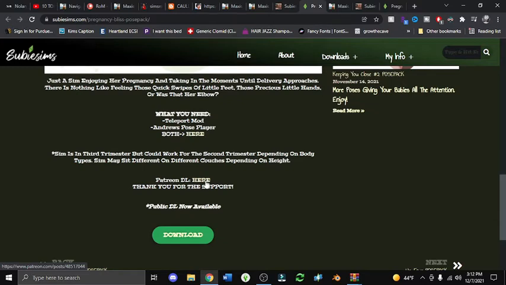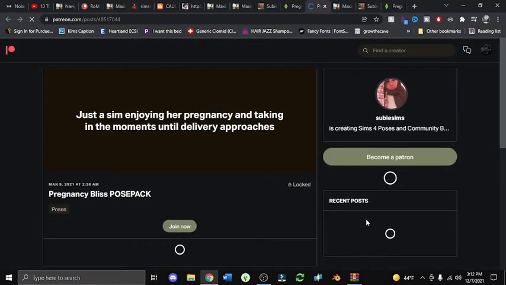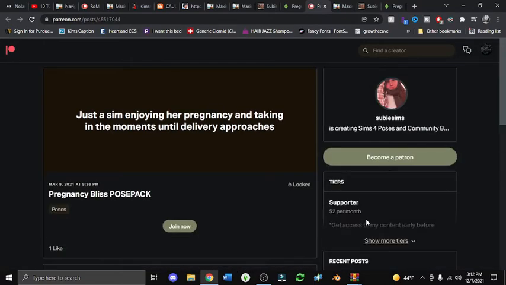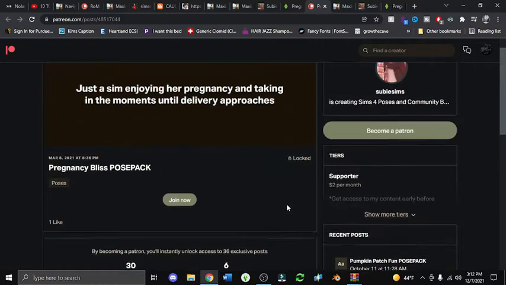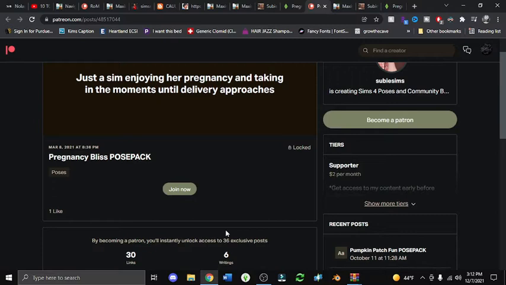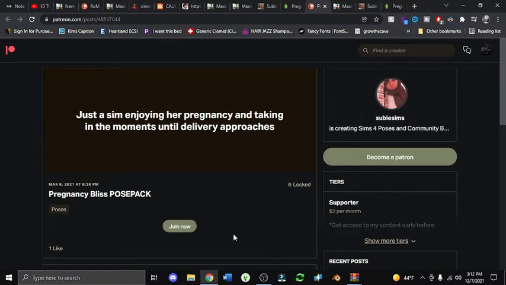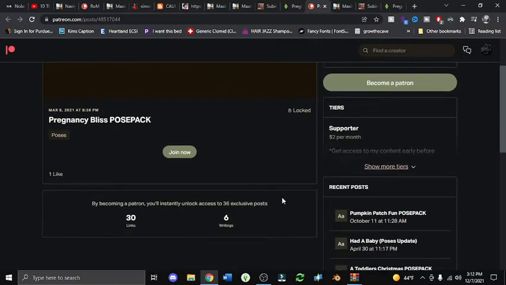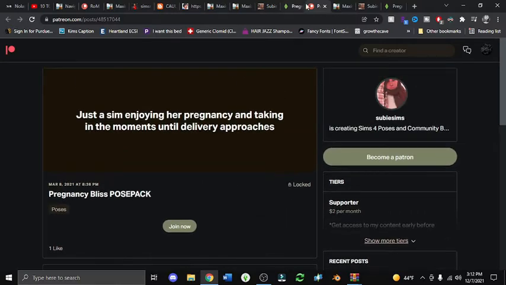You click here to go to the Patreon to download. It's another link. Now, some of these poses you have to pay to get. And quite honestly, I'm not one to pay for poses, only because when you're on limited funds, you can't do so. So that's just an example of something that's hindering.